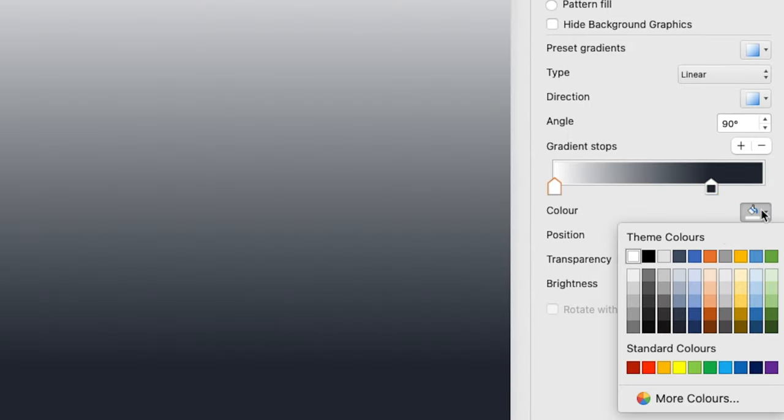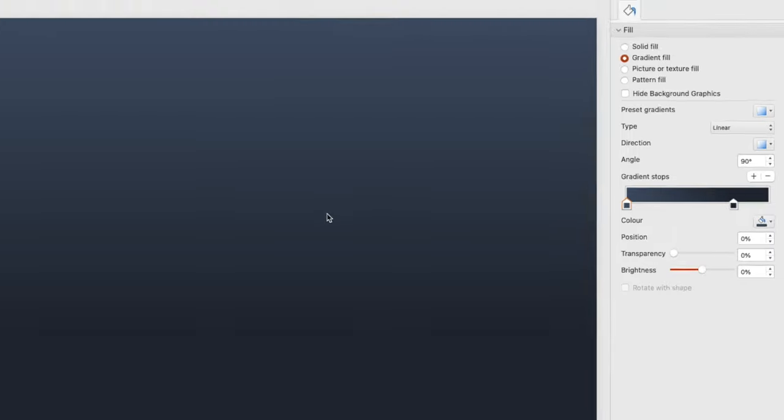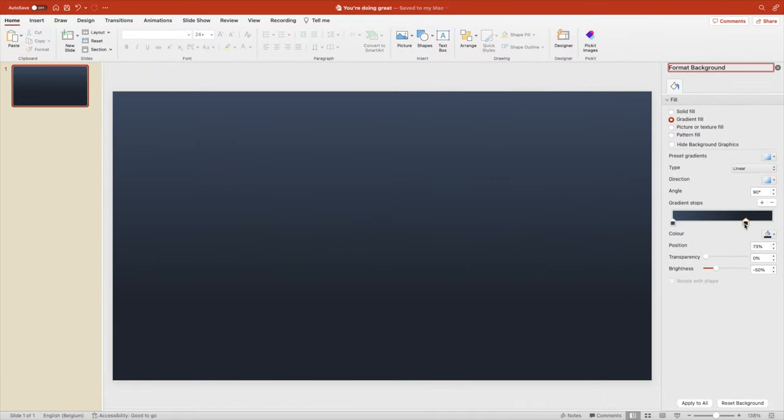So let's do a dark blue and a little bit lighter blue. This may be a bit too light, so let's play with the settings and choose one darker version. This looks a little bit better.